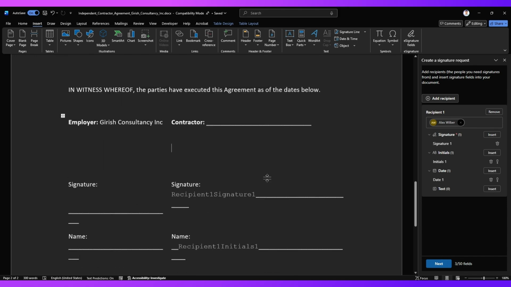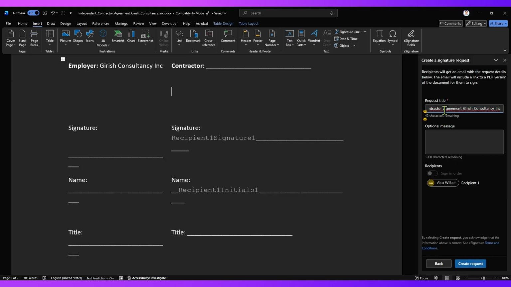Once this document is ready, you just click on next and you can specify the request title. Now you can either use the default, which it picks up from the name of the document, or you can just say employer contractor agreement signing, something like that. Okay, and you can specify a message.